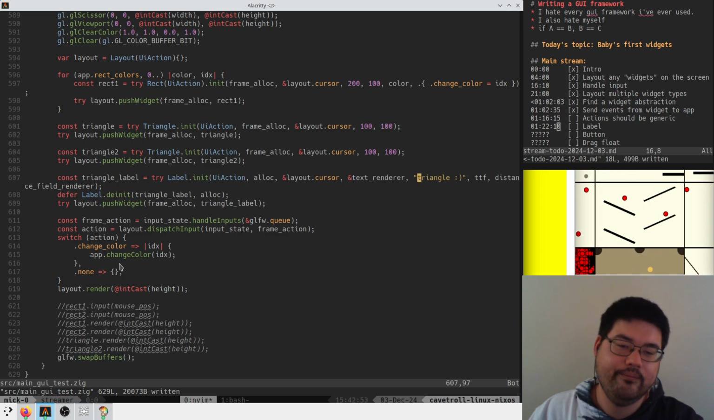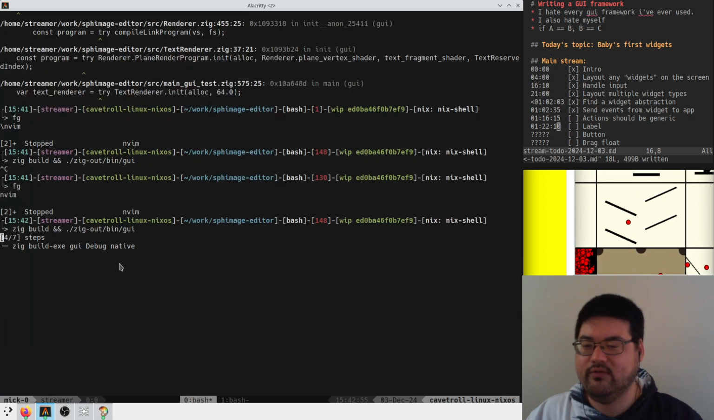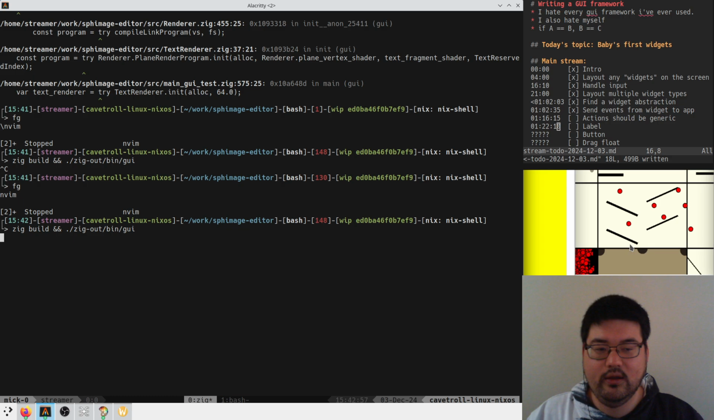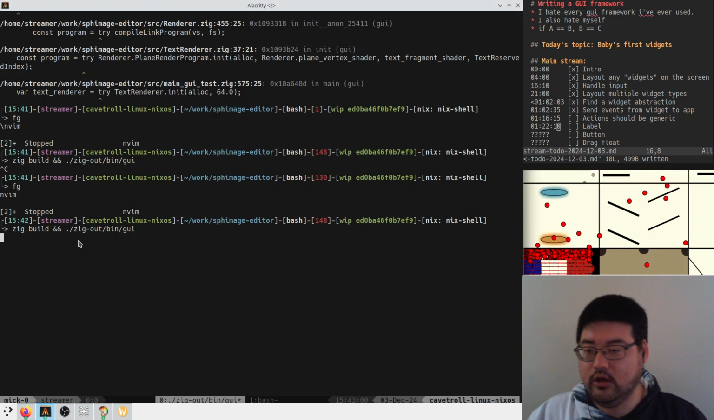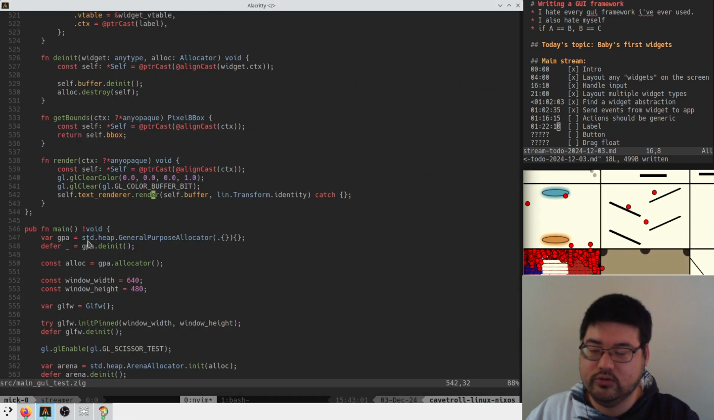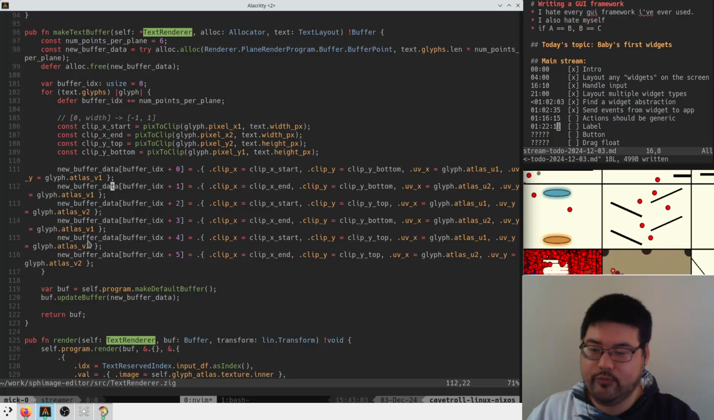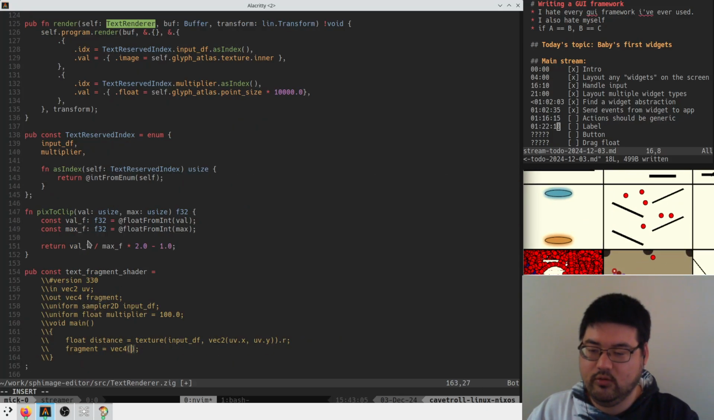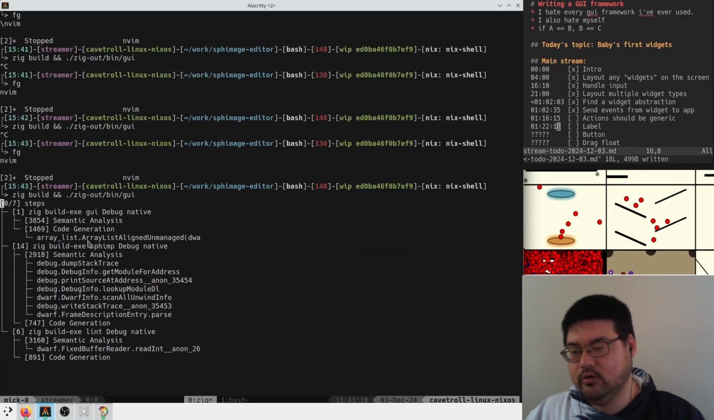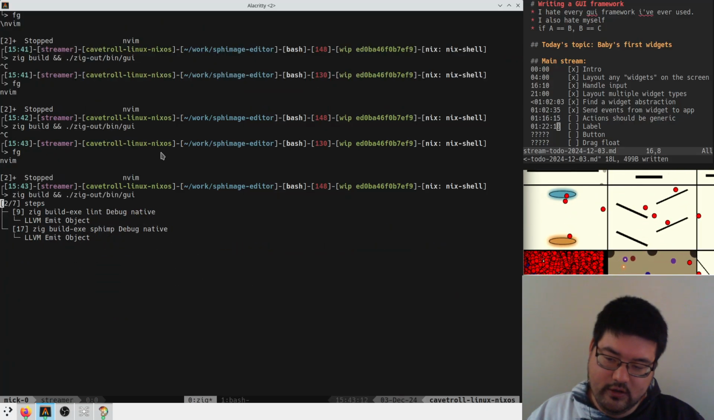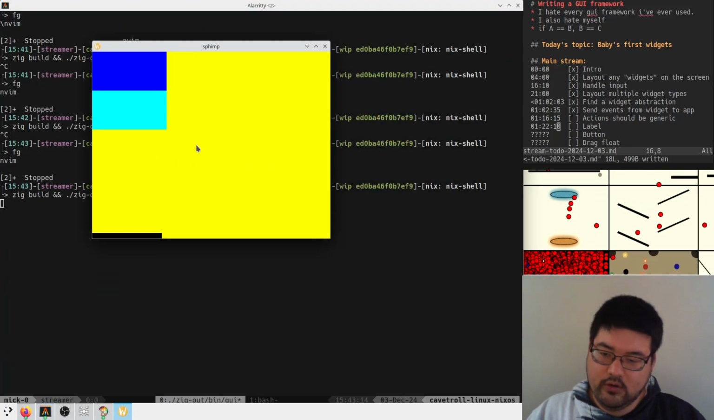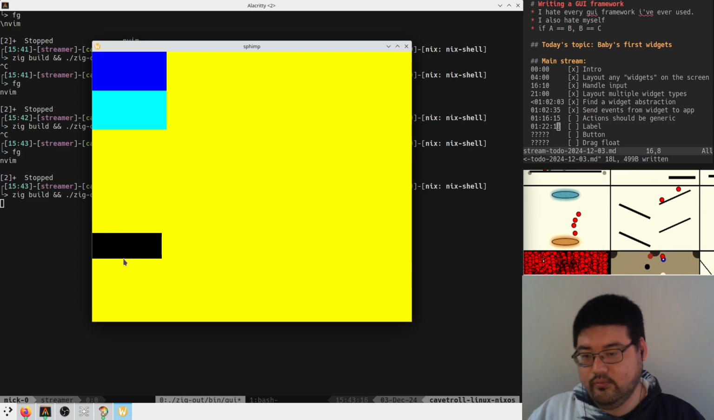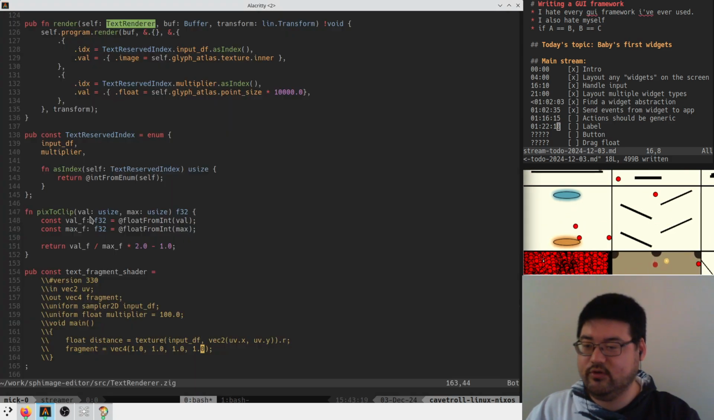Can we write hello here, just so that we have an idea of what the shape should be? Okay. I forgot to go back into the text renderer. Can we just do 1.0, 1.0, 1.0, 1.0? Let's just see what that looks like. No, that's not good. That's definitely not good.